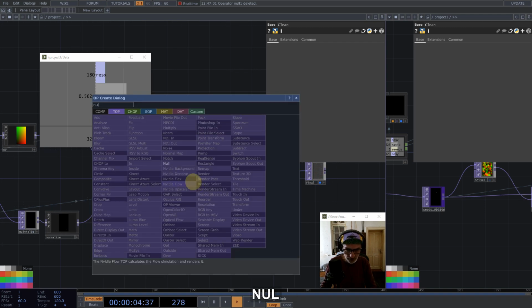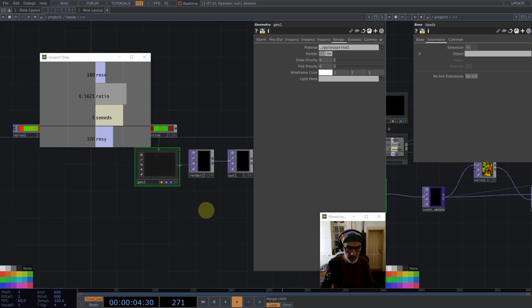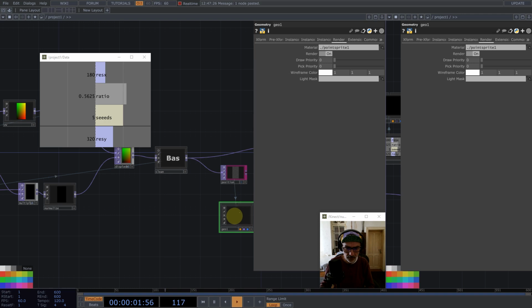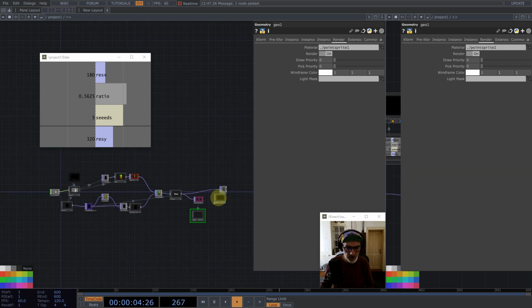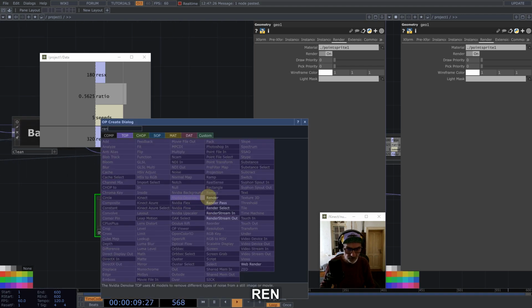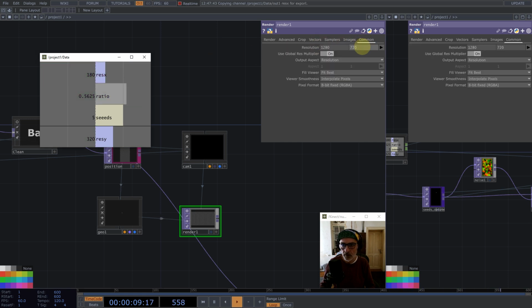And I have a null here. Let's call it position. I make it pink. And now I will steal this geometry and place it here, okay? Now you see where our camera goes now. We have another render. And this one takes this geo and the camera and the resolution.